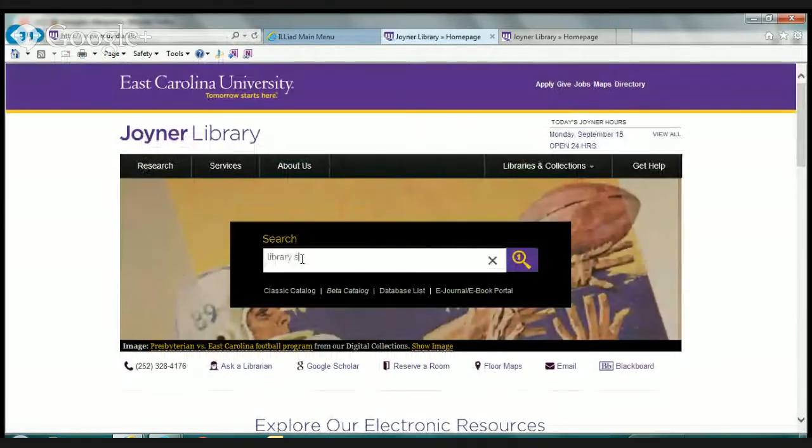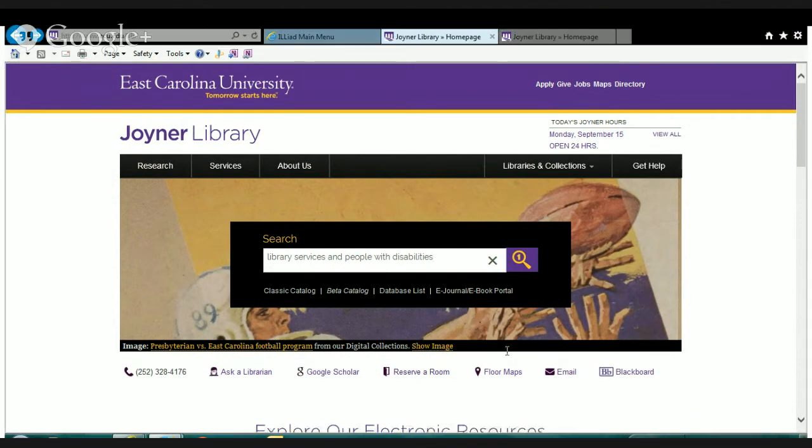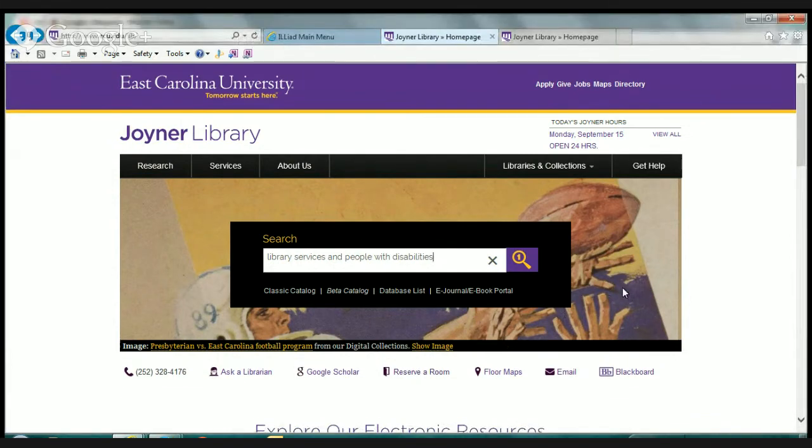Let's go back to my library services, and I'm going to add the word and then complete my second concept, library services and people with disabilities. Now, will I get more items or fewer items? It seems like I would get more because the word and in English means more things. If I have red shoes and blue shoes and brown shoes and black shoes, I have more shoes.